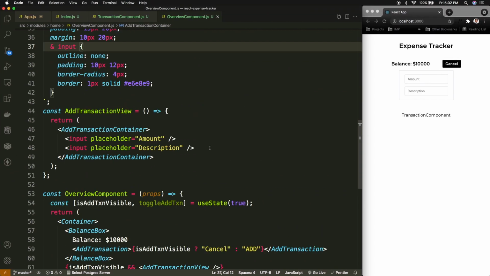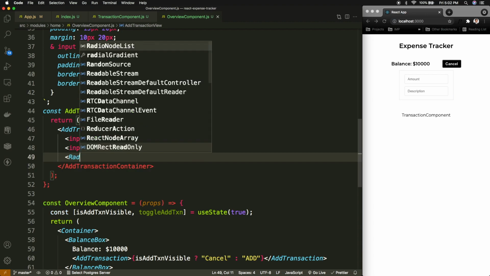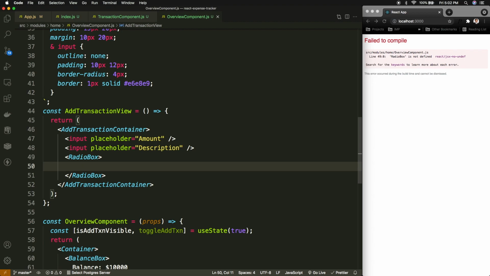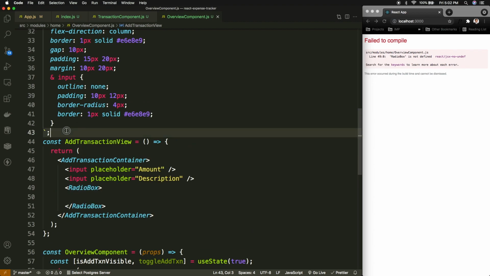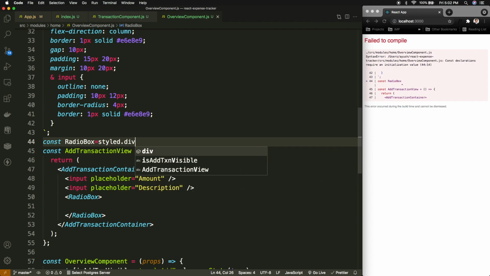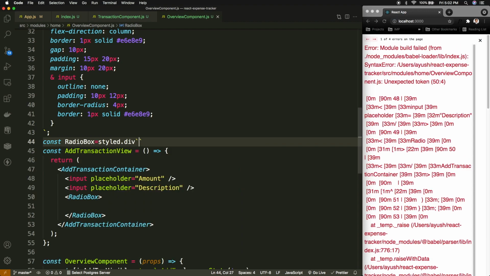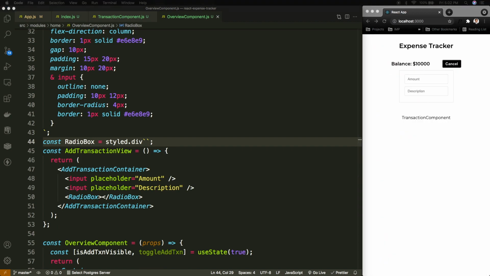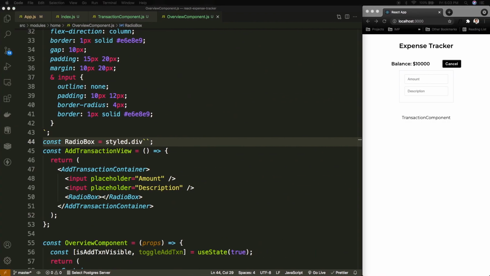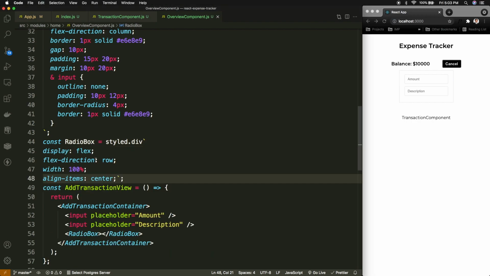So for that, what I can do is I can simply have the radio container or maybe radio box. Inside this radio box we will be defining our radio buttons, so I can simply have a constant radio box, and that is a div. So in terms of providing the properties, in the radio box these are in the columns, so I'll be going with display flex and the flex direction row, so I can provide some sort of properties here.